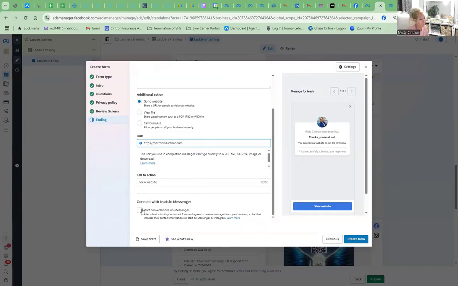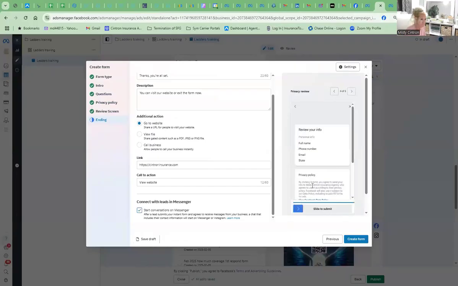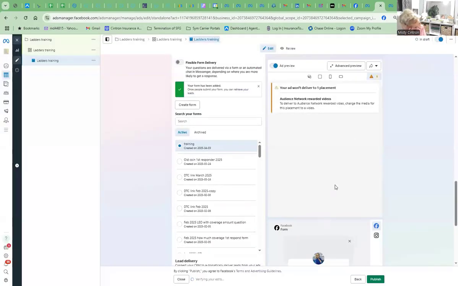This is new. You can start a chat on. I think my last one had that, where it automatically reaches out to them. And I think it just says, it basically sends them a recap and says an agent will reach out to you within the next 24 hours. If you're anxious, then you can call us and it has the phone number. And then you're going to hit create form. And you're going to see your form down here.